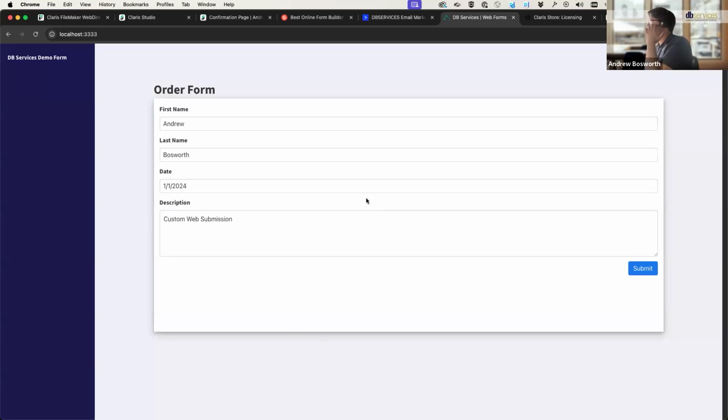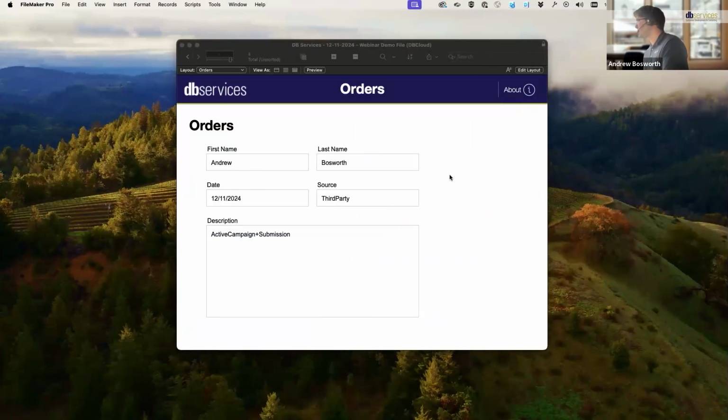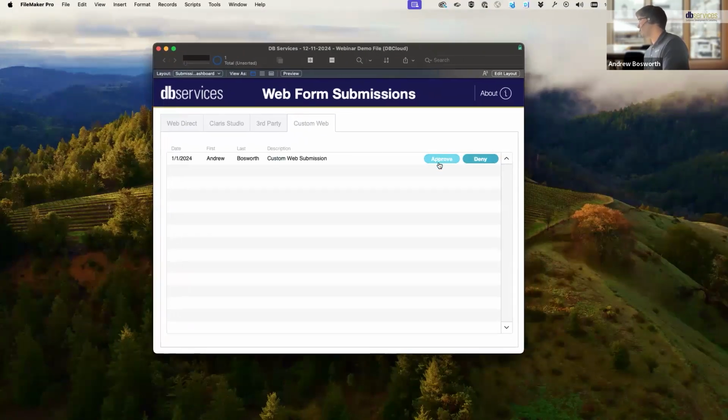And submit it into FileMaker. And you'll notice I have it running locally for the time being. So I have this little confirmation dialog. I didn't do anything too crazy, just for the sake of showing. But this works like all the others. It should show up immediately via the FileMaker Data API, and then you have your standard approve or deny feature.